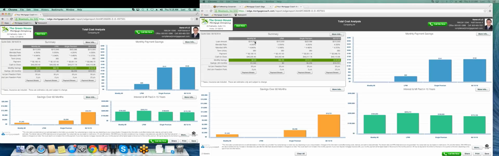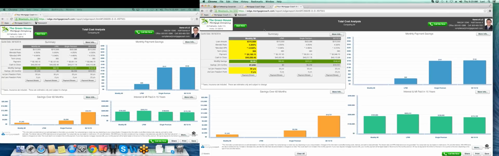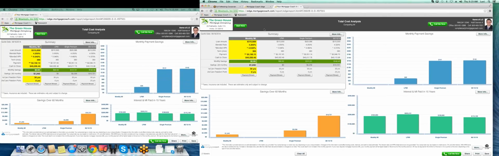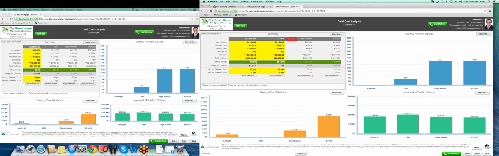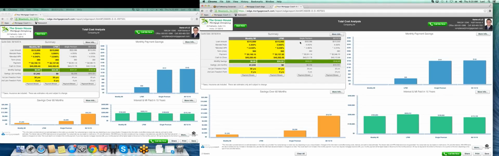So now what you want to do, as soon as you get them on the phone, you want to start discussing your products. And a lot of times borrowers just don't understand what is out there. They want a fixed rate loan. Their LTV happens to be greater than 80%, so they have MI. This is the product they're familiar with. But a lot of times they've never heard of lender paid with the increase of interest rate, or the single premium.